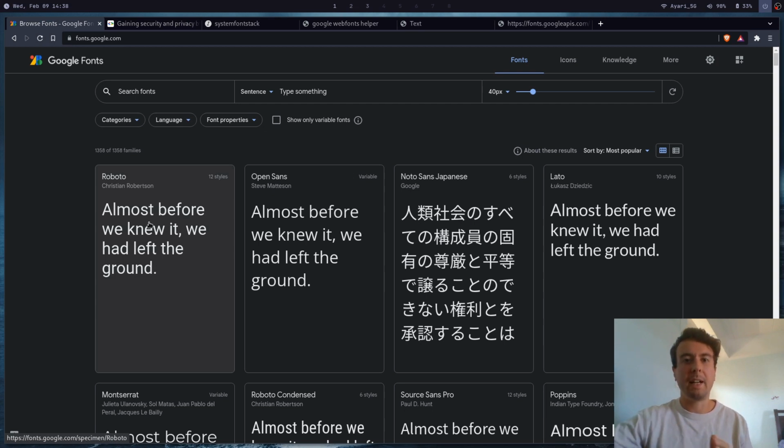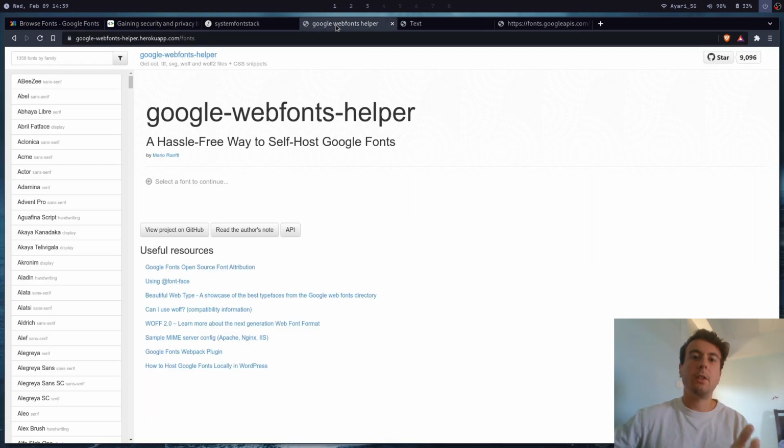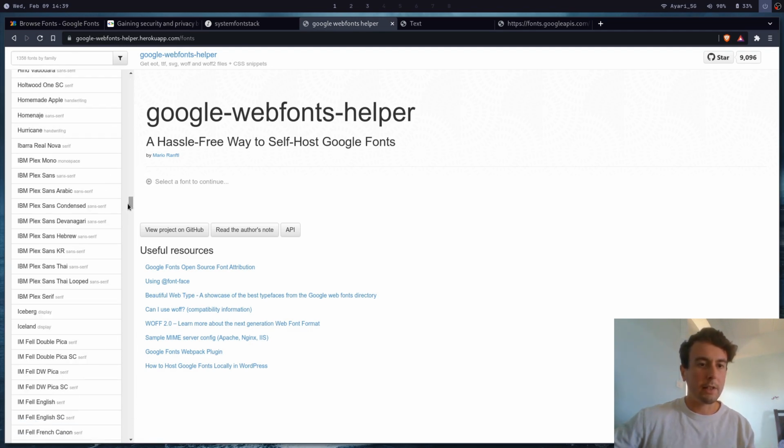But you might be thinking that it's going to be a lot of work to set up, a lot of hassle, and it actually isn't. And that is all because of this nice little tool right here called Google Web Fonts Helper. Now I will leave a link to this because it is a very useful website. And it basically functions as Google Fonts. It's going to have every single Google font over here on the sidebar.